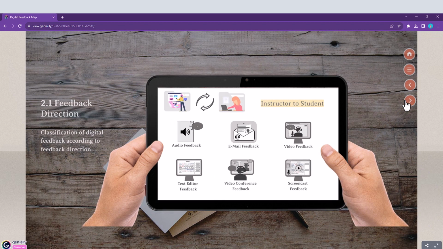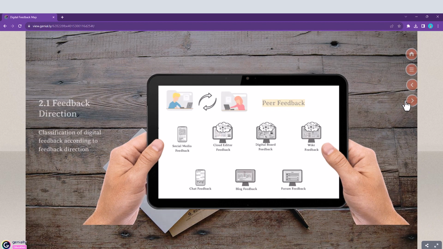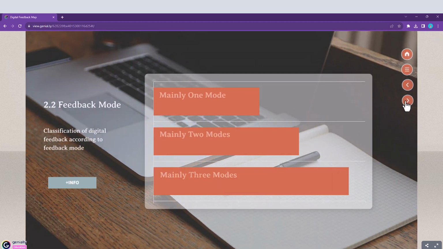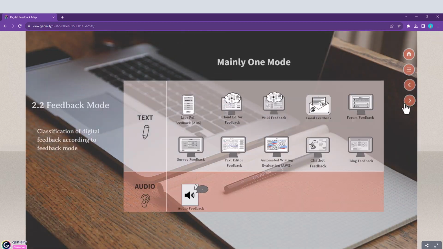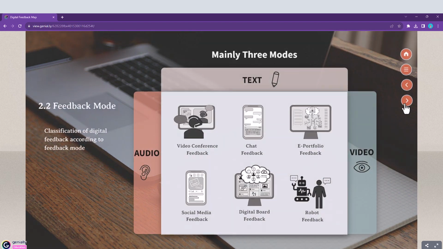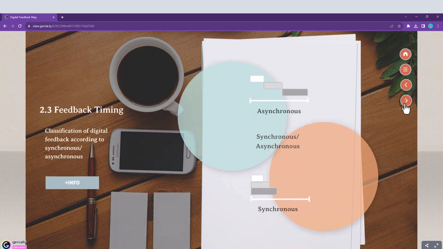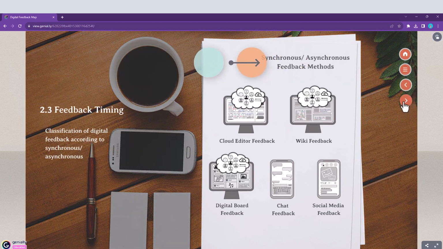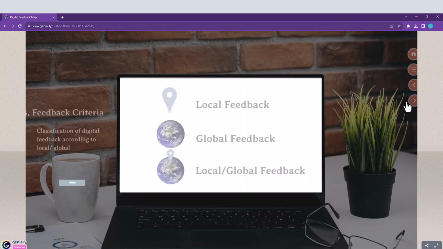Here you can see the details about the different filters. You can click on the desired feedback direction, mode, timing, or assessment criterion in order to view suggestions for suitable digital feedback methods. You can access detailed information about your desired digital feedback method at any time by simply clicking on the icon.